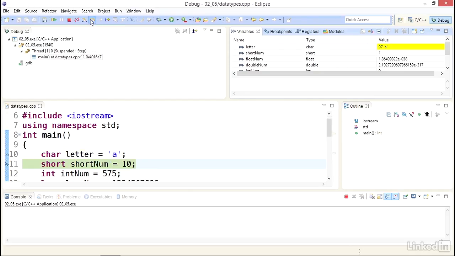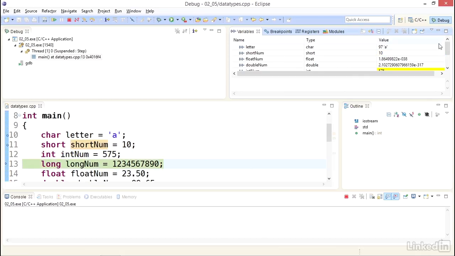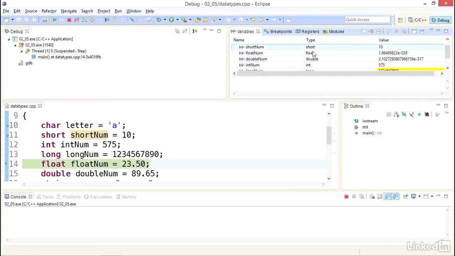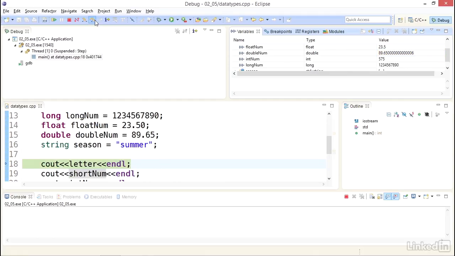If I click Step Into, do you see what happened in the window up here in the upper right? Letter now has the character A, which, from our previous discussion, the ASCII conversion table tells us is the integer value or decimal value 97. Let's step into again. We can watch short num go to the number 10. Int num is going to go to the number 575. Long num now has 1, 2, 3, 4, 5, 6, 7, 8, 9, 0. Step into, float num now has the right value, then double num, and finally string.